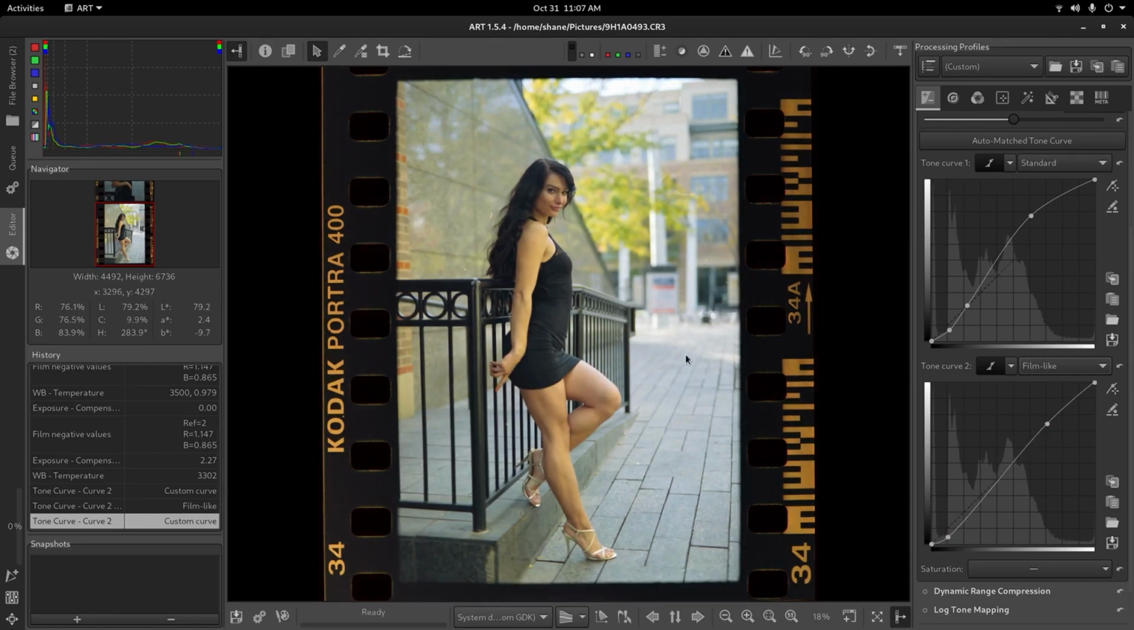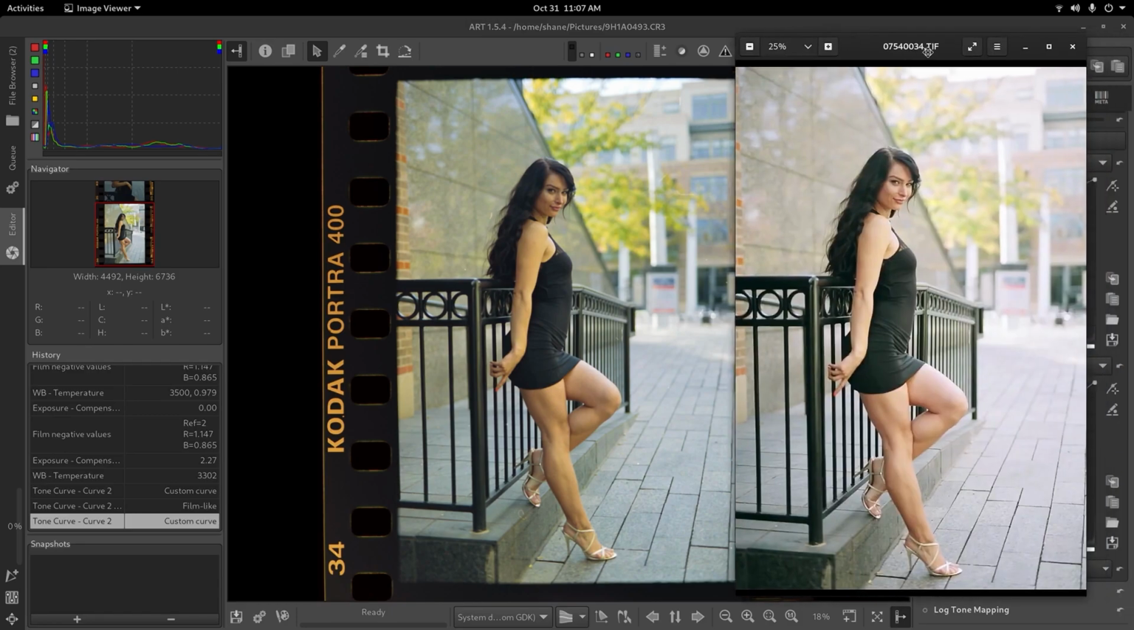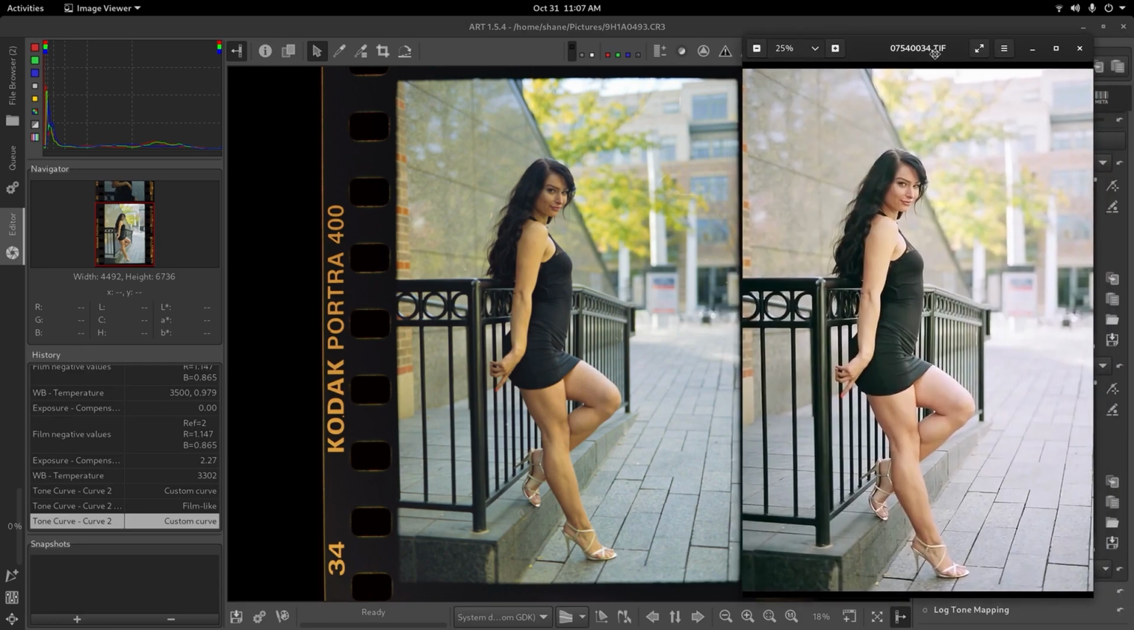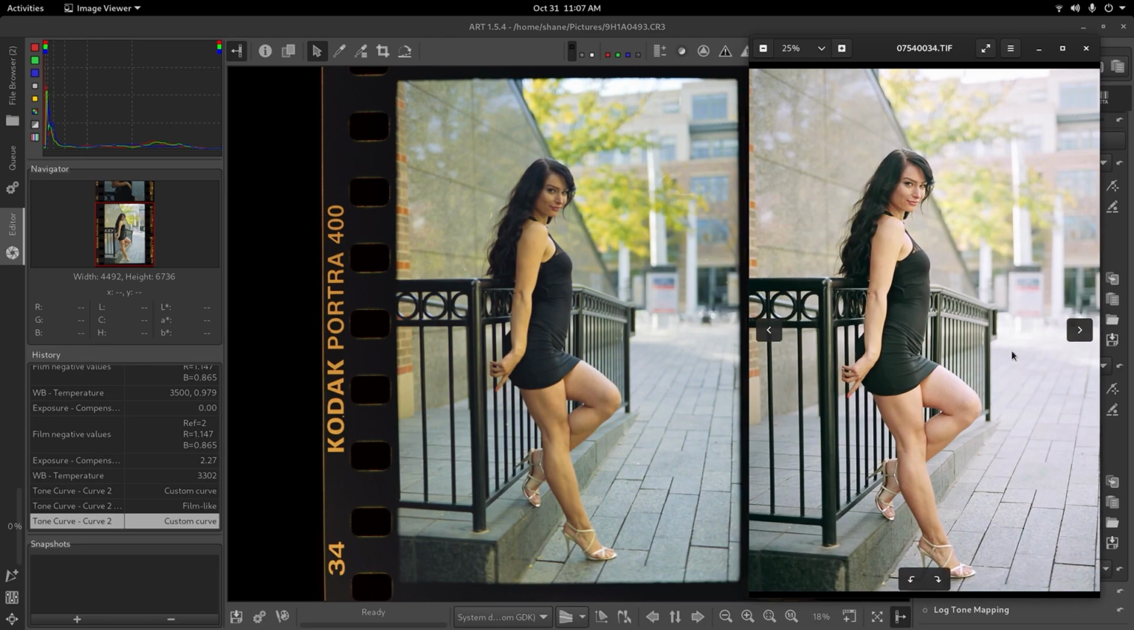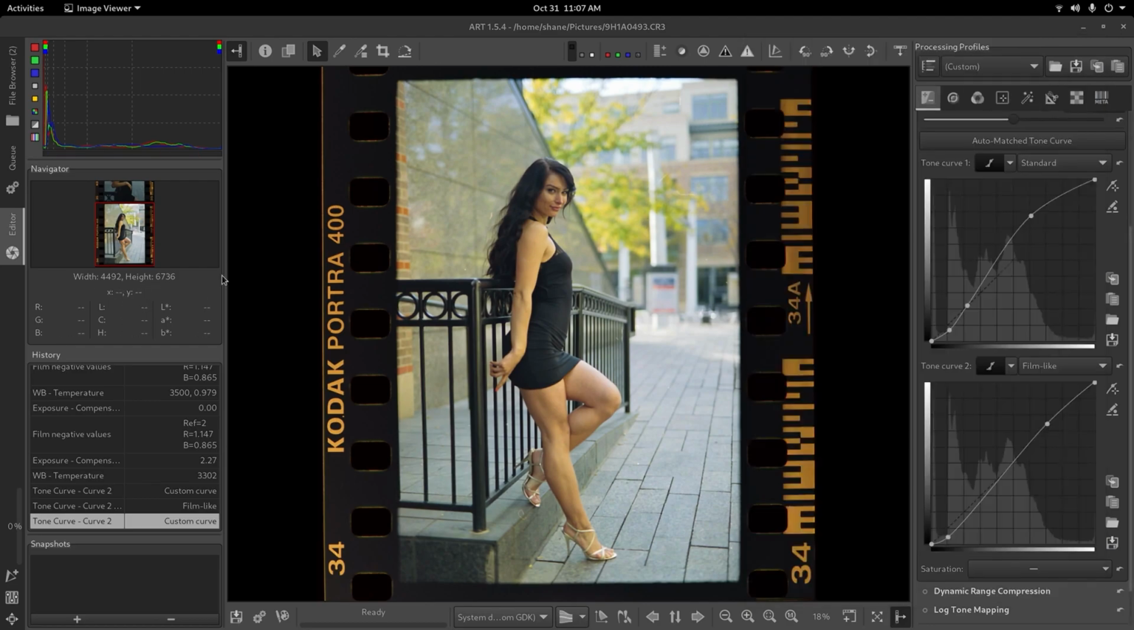Now, obviously, you can go in and fine tune this, but I'm going to bring up the lab scan. This is the lab scan. It's actually only about 2K resolution, but it is a TIFF. Now, they have obviously done corrections. I can bring this image closer to this just by doing some further editing.